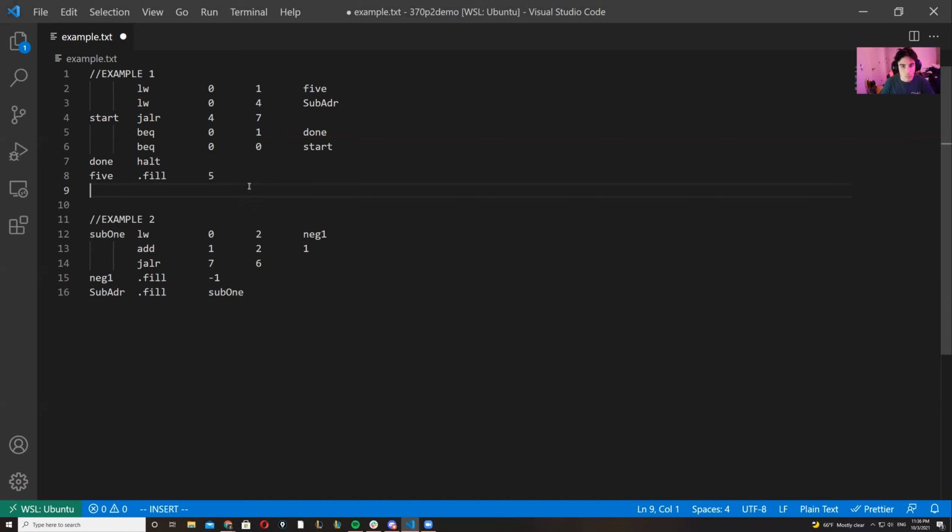A global label is defined as any label that starts with a capital letter. So in this example, we can see that subadder is indeed a global label, whereas these other labels are still local because they're in lowercase. A couple things about global labels: they don't have to be defined in a given file.